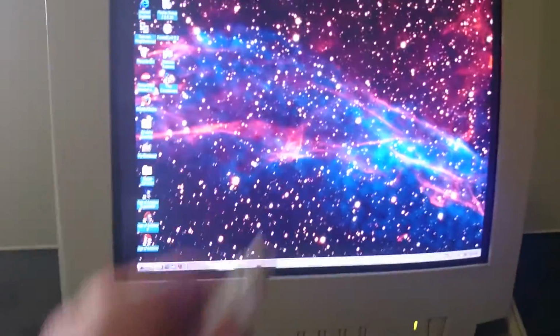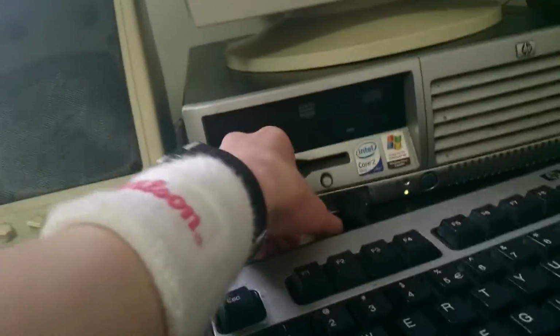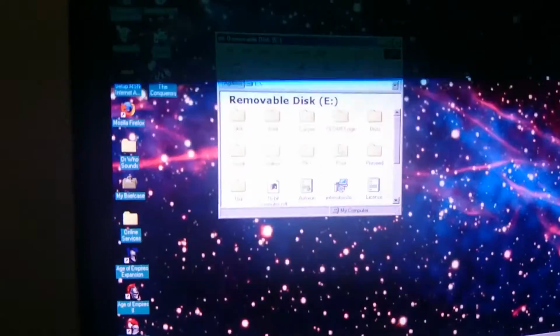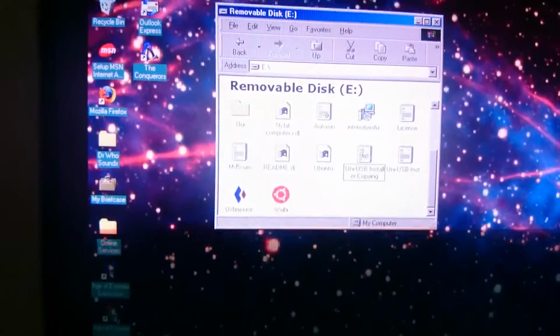So, get the USB. Plunk it there, and it's flashing. And there's the thing right there. Right. Now let's go into my computer, and there it is, right there. And I can actually use my USB stick, which is right there.